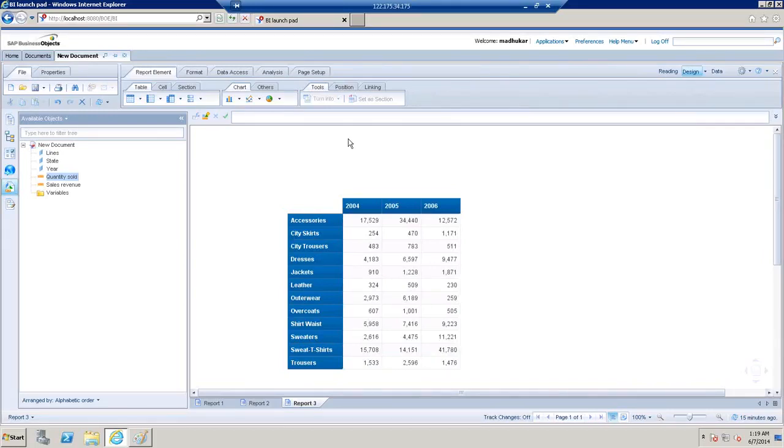And also you can save this report into the PDF format. You can save this report into the Excel format. Okay, how to save it?